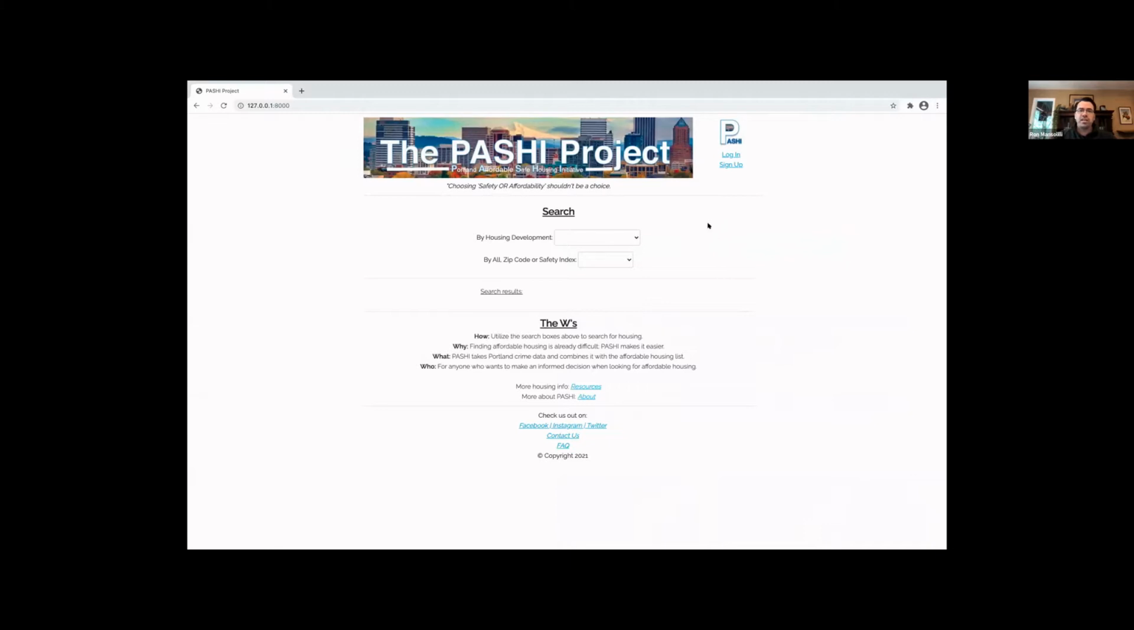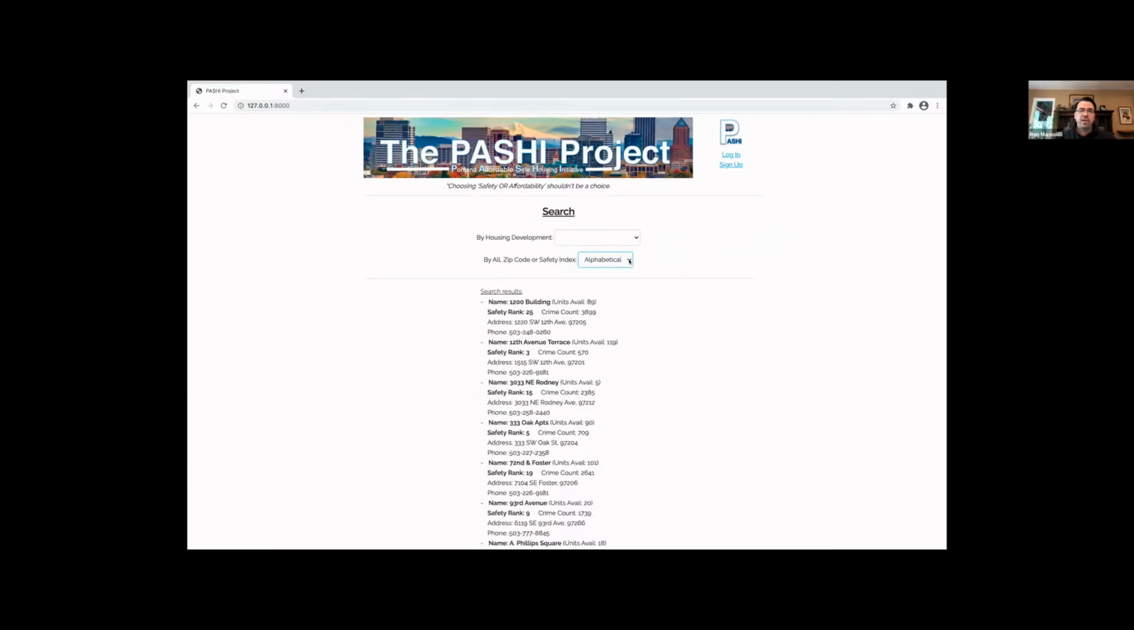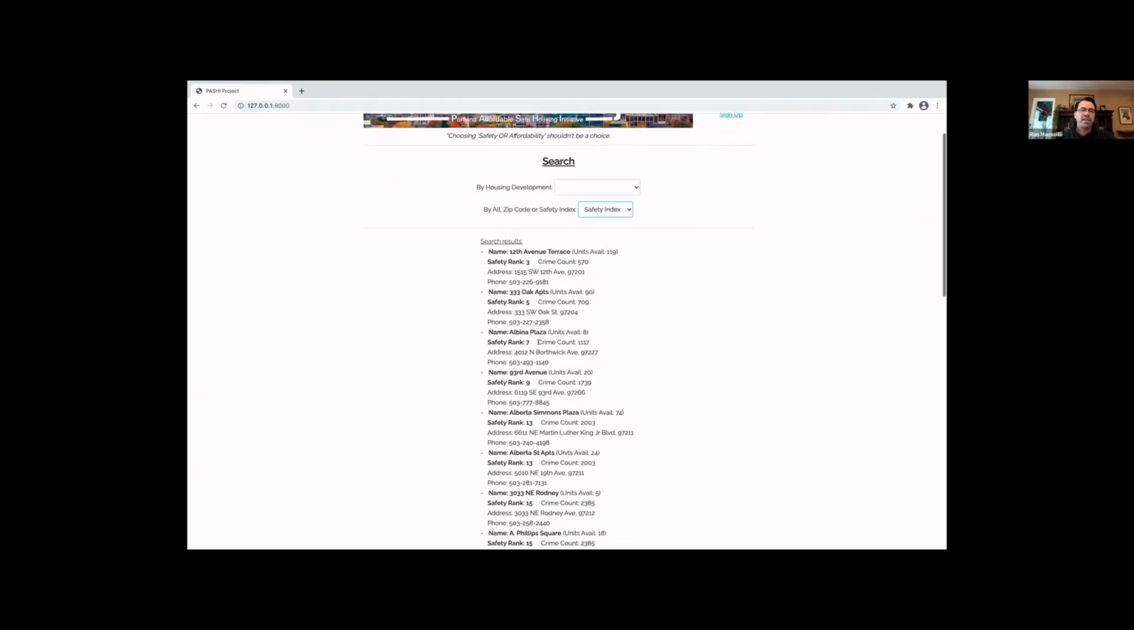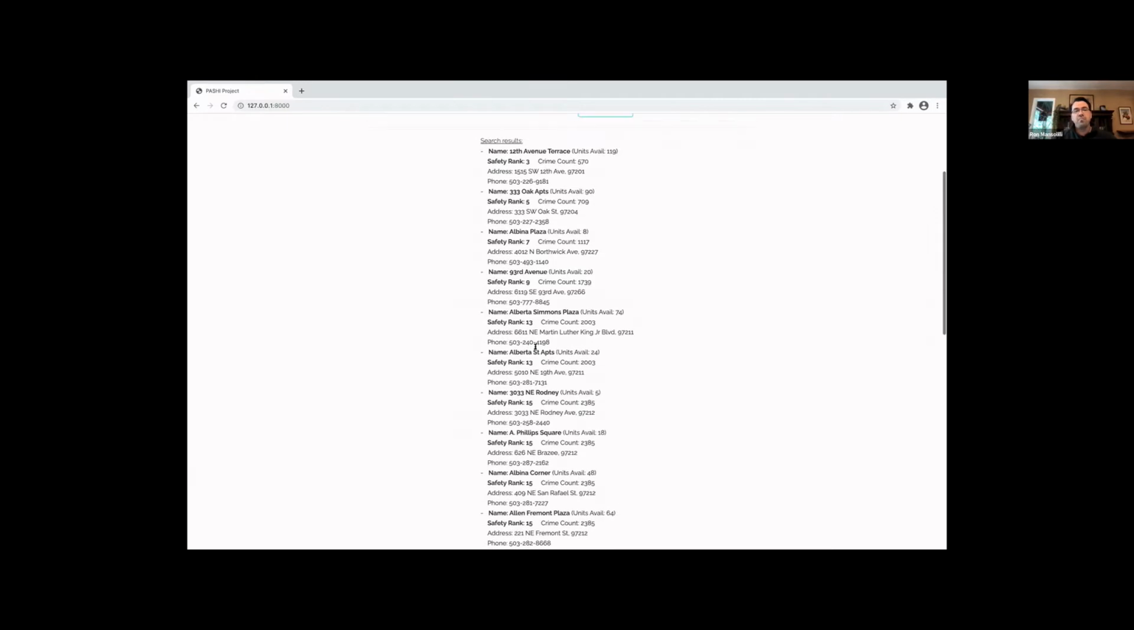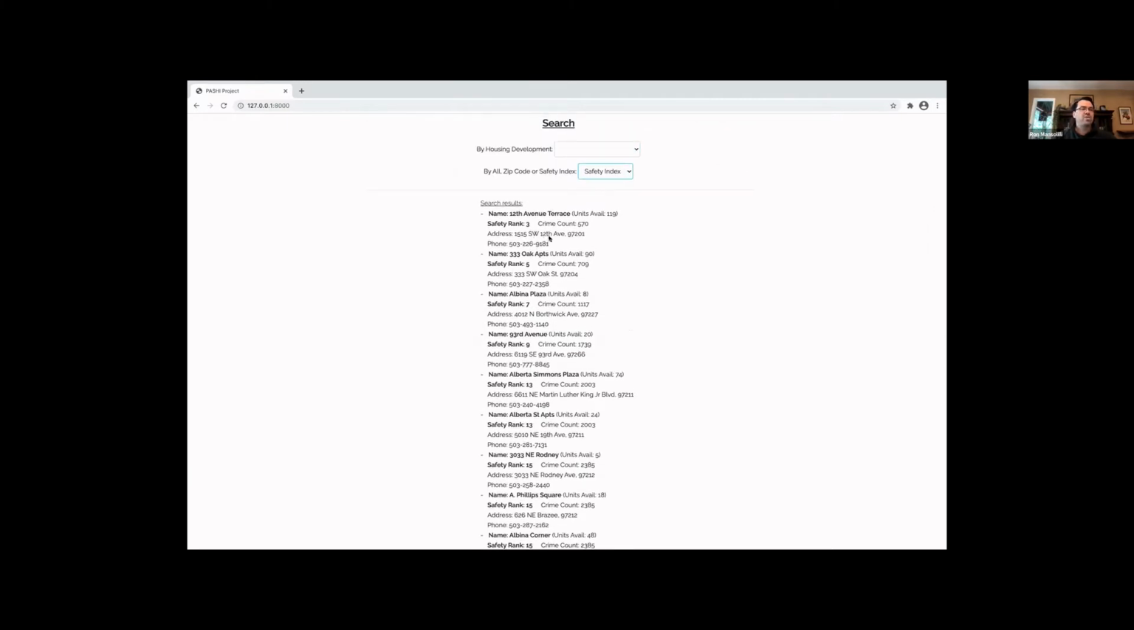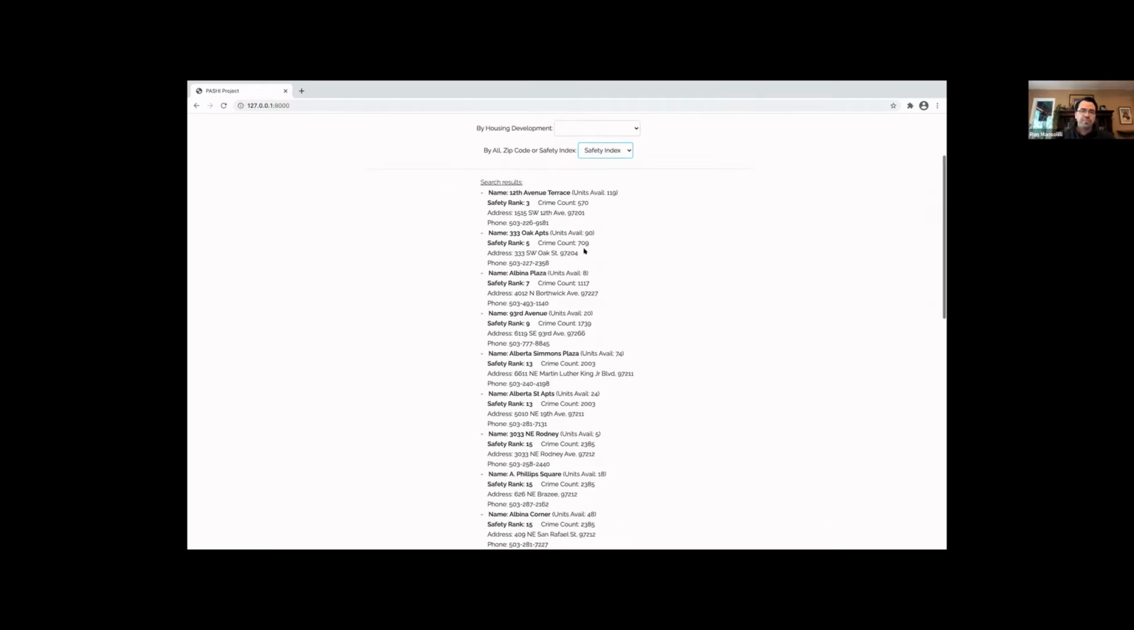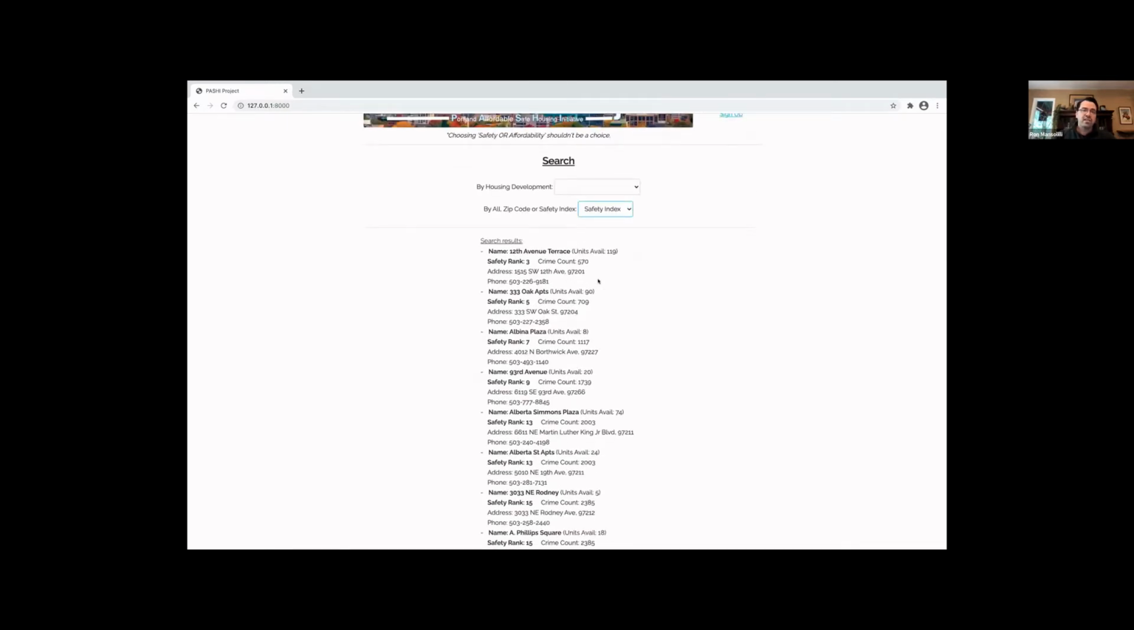The anonymous user can just come to the website, and it's very simple. You have the search functions right here. They can search all the available housing through the alphabetical list, the zip code, or through the safety index. So for example, alphabetical, safety index, which is probably what most people are going to go to, right? They're going to want to look at that safety rank right away, and they can immediately see, okay, this is the safest housing unit that's actually listed right now. And they can call, so the contact information is there.